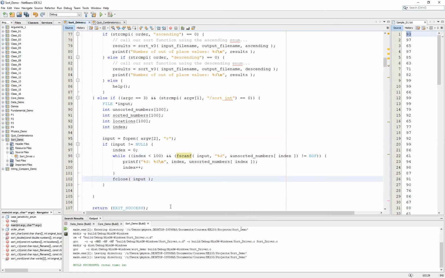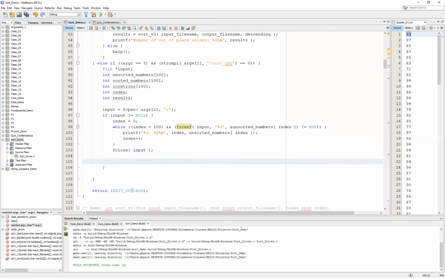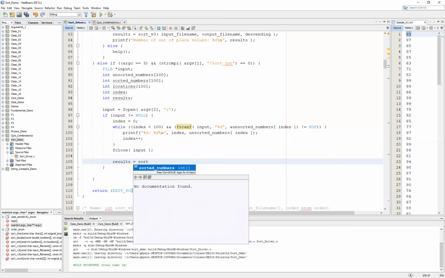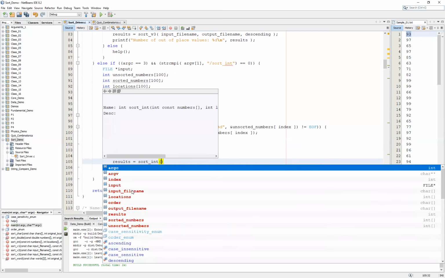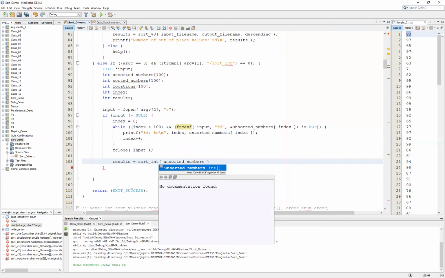And now what we can do is run our sortint. We would like to capture, using a results variable, the results of our sortint and be able to track the number of out of place values. So the first thing we do is we say results equal to sortint. We want to pass as the first argument the unsorted numbers. Keep in mind that we're passing this as a constant array, so no changes can be made to it.